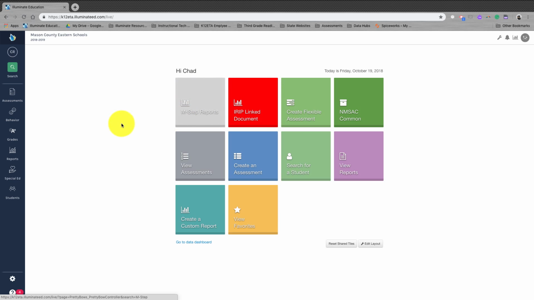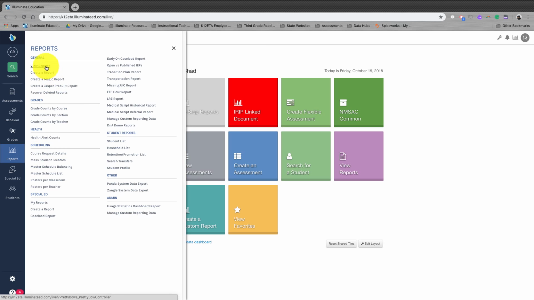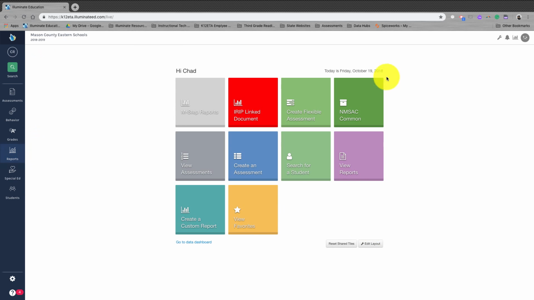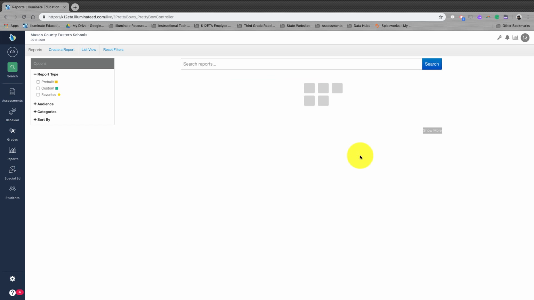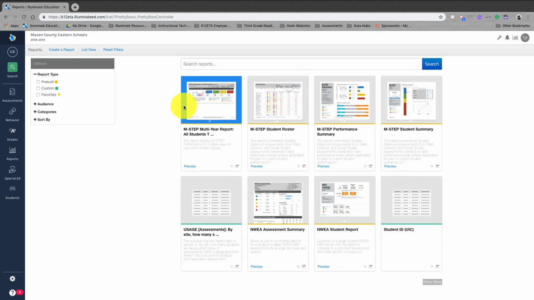So the first step is to either click on the word reports on the left hand side and then click view reports, or if you have your tile bar here you can click on view reports. Yours may not be purple, but there'll be a tile that says view reports. That's going to bring you to the reports viewing screen.